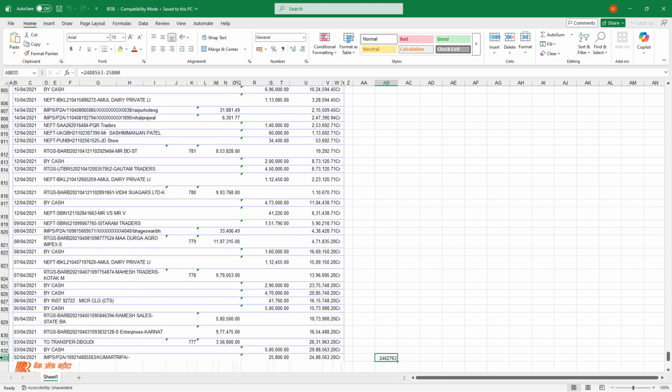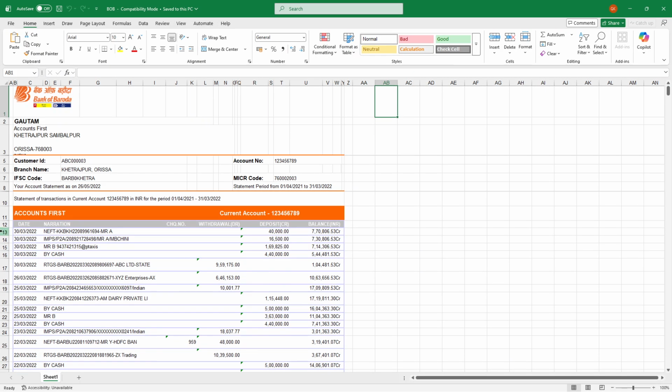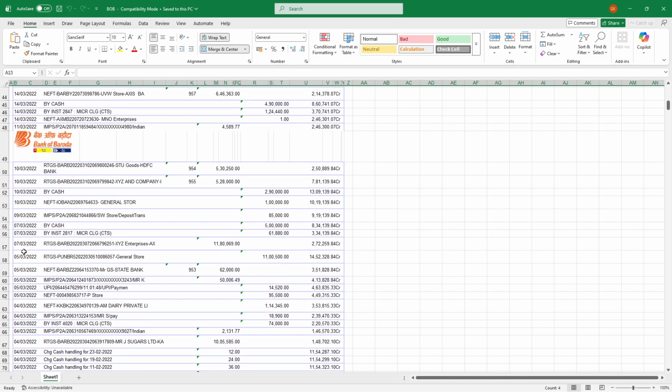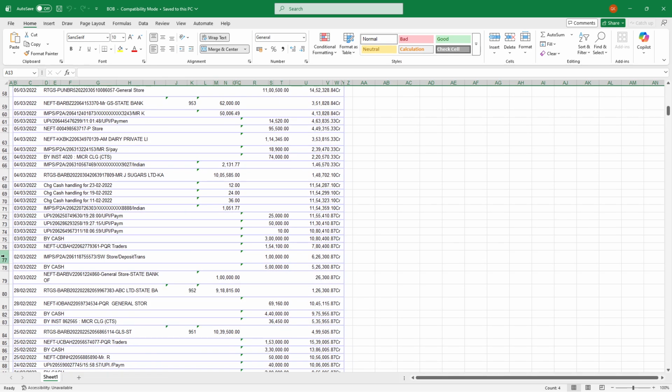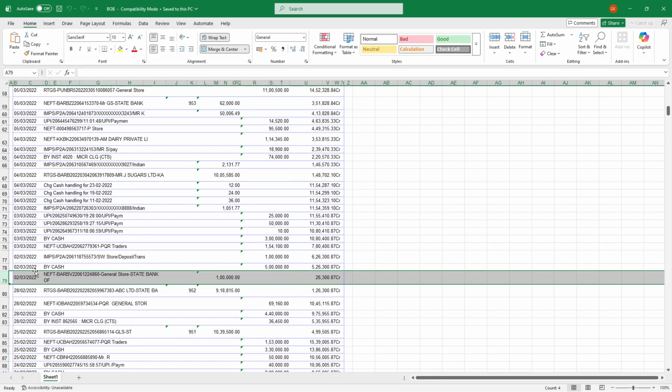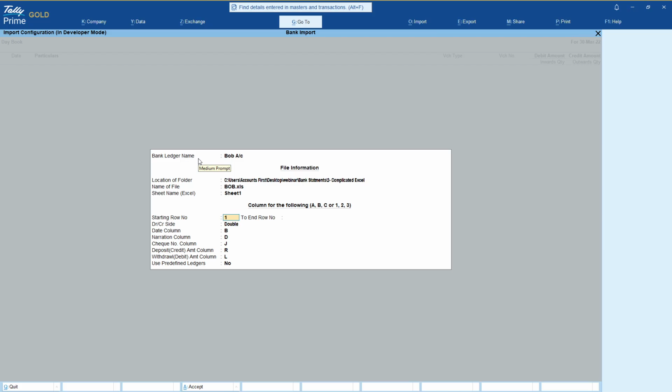April is in row number 833 and March is in row number 13. Now let's suppose we don't want to import all the entries, we just want to import March entries. So what we have to do is select all the entries up to row number 79, up to the date of March. So here the beginning row number will be 13 and the end row number will be 79 if we want to import entries for a specific period.